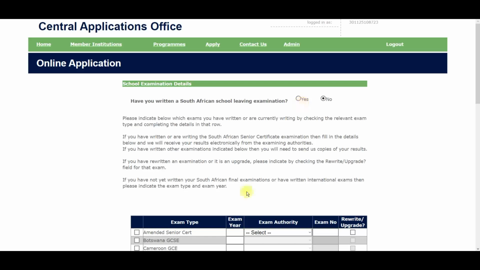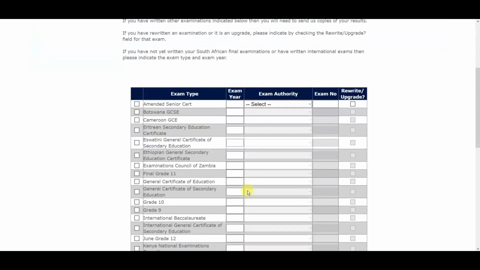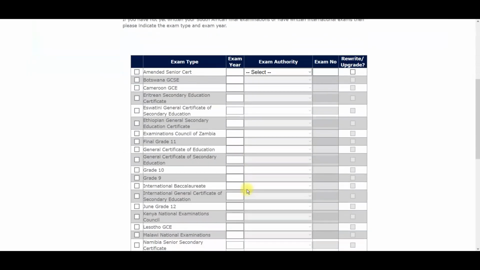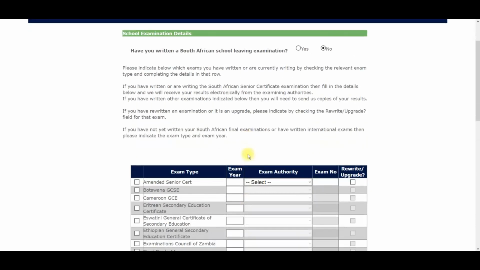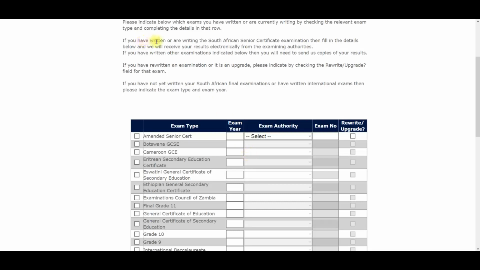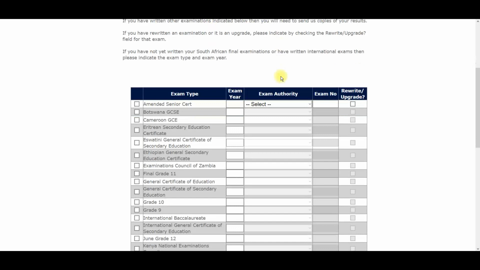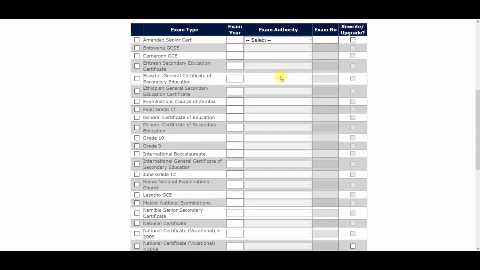just say no right there. Since it is an NSC, we'll find NSC. If you have written and you're writing a certificate examination, then fill in the details below and we will receive your results electronically from the examination authority.